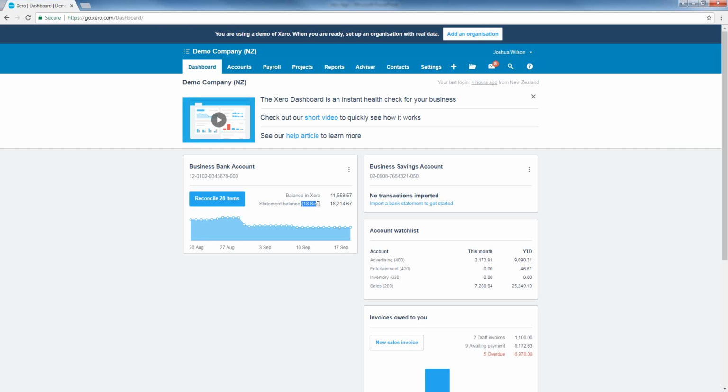Bearing in mind that it will have a date, such as this one does here, which tells you that this is the balance on that particular day. So if you're looking at your bank account balance now and there's been transactions since the 18th of September, you may find that balance doesn't agree. So if you are comparing it and you want to make sure that the balance is right in Xero, do check this date before you do that.